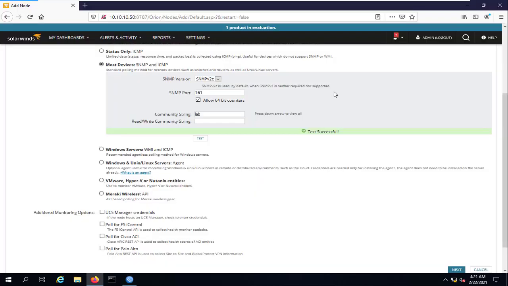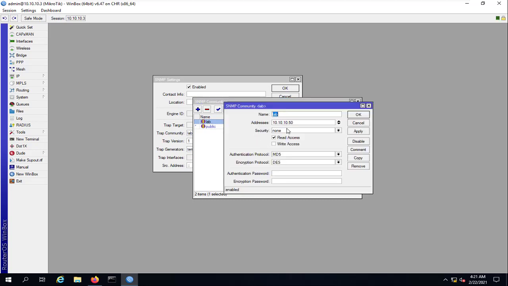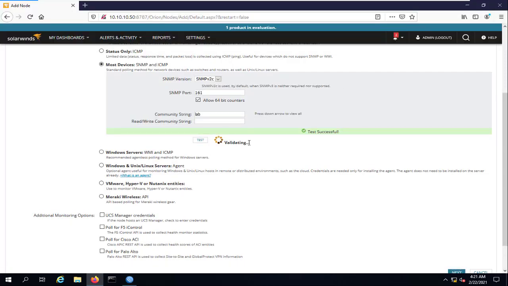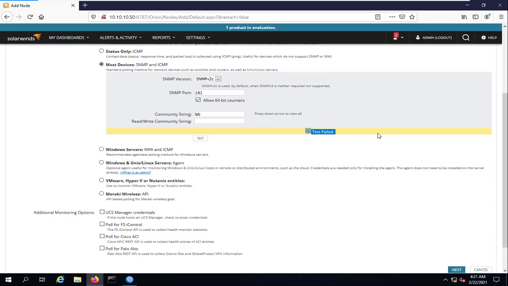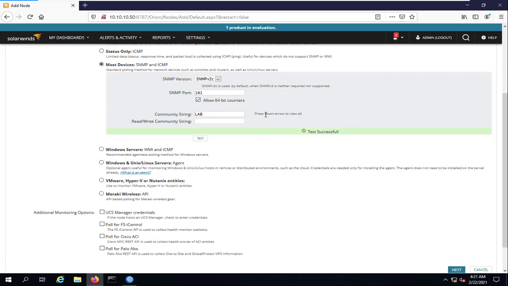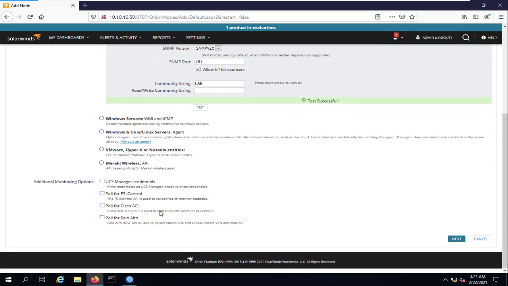Whatever you write in your community, the monitoring server is going to respect that. That means if you use, for example, capital Lab here, and again we do the test, this time we should see the failed status. As you can see, it says failed. And if again we say lab, it is going to accept this community string, and we'll scroll down here. You don't need to use this option. Next.